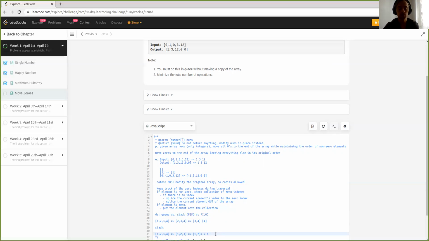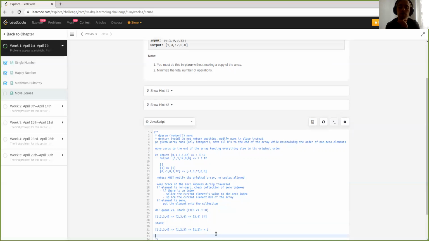I'm thinking, let's see, so queue versus stack in this situation, we want to modify the... if we used a queue, we would get rid of the first one first, and if we had a stack, we'd get rid of the last one first.